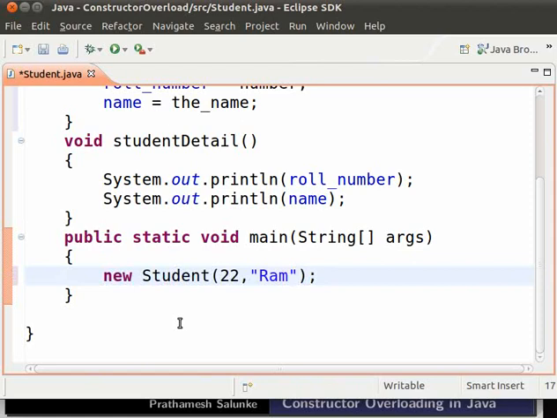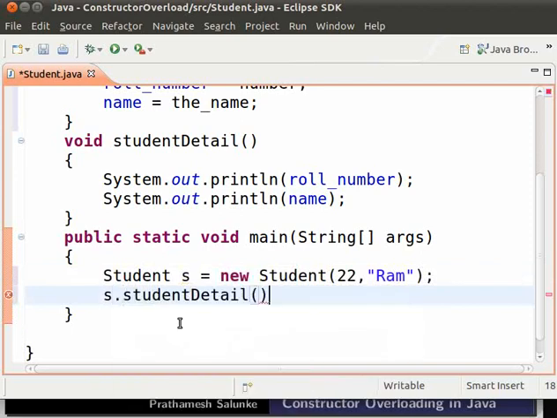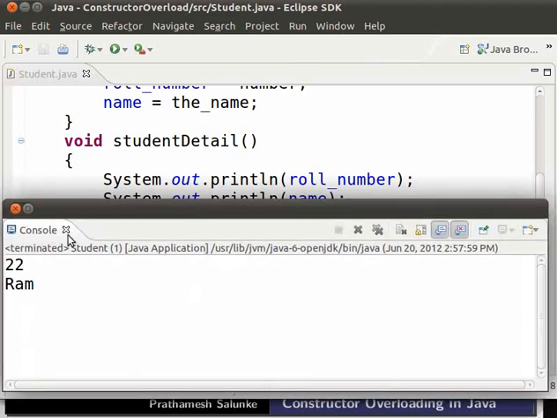Let us call the method. So before new type student s equal to new student. Now using the object s, we'll call the method student detail. Save the program and run. We see the output 22 and Ram.